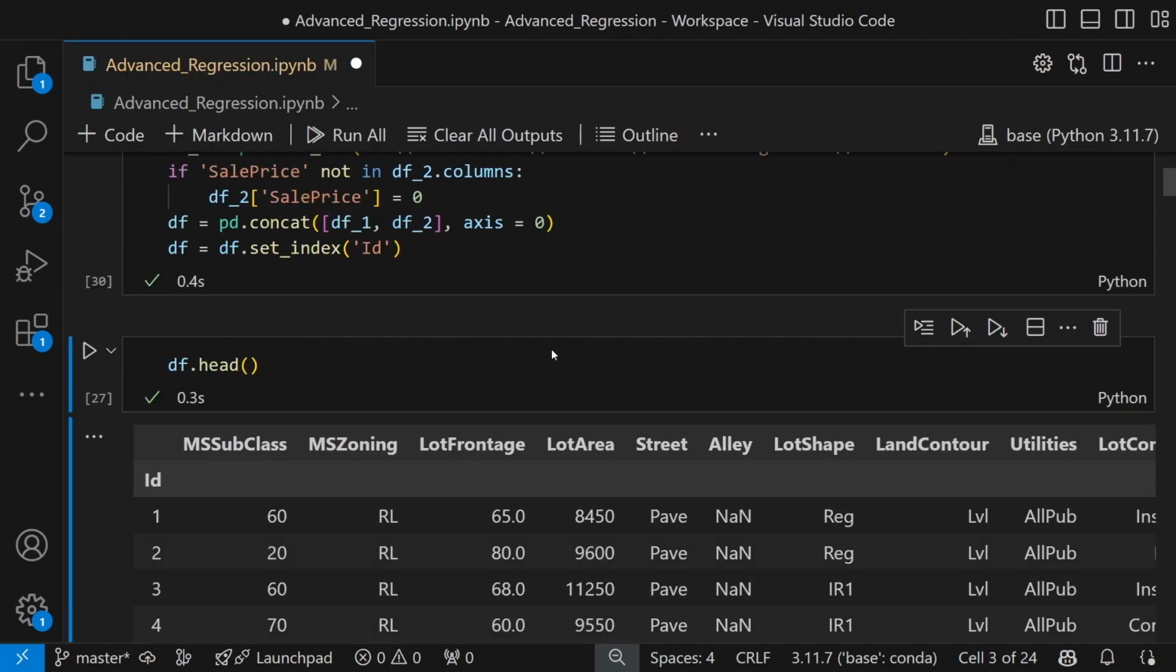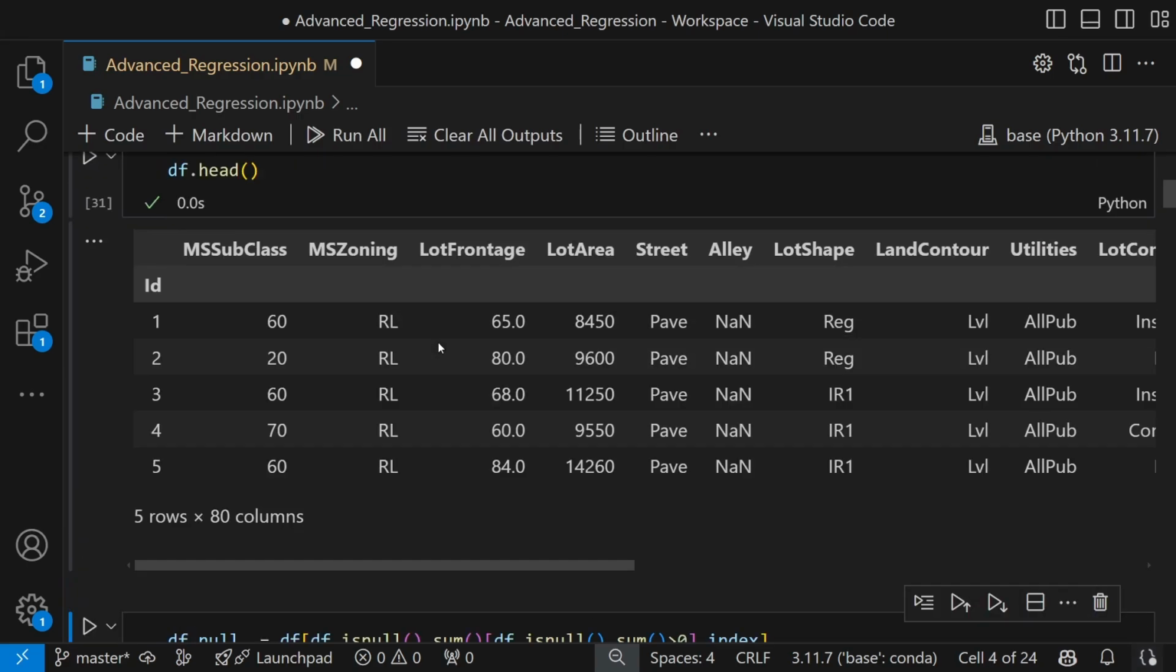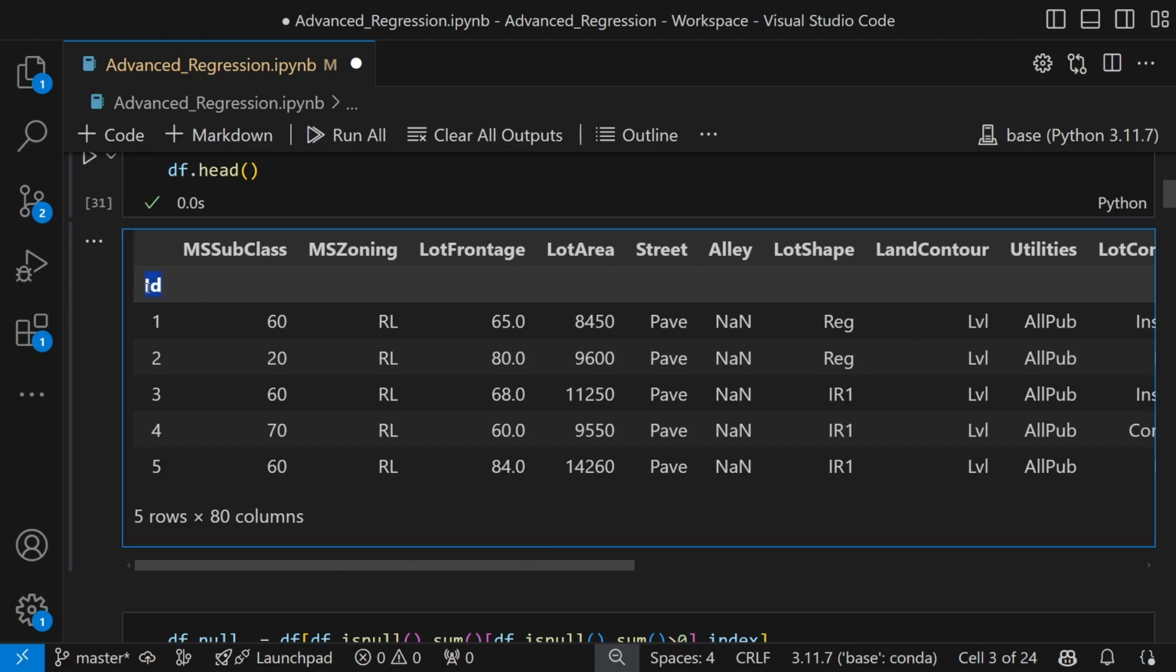Now when you run this code cell, that's going to create our main data frame, and then when you type in df.head, as you see over here, we get our first 5 records of the dataset itself. Now here we have set the ID as the index, so that pops up a little bit down, and then it shows 80 columns: 79 features and the sale price column, and the ID.